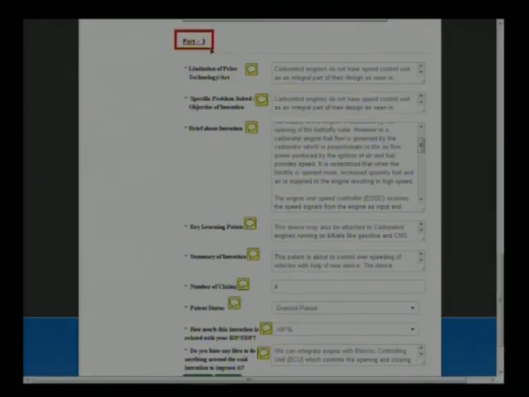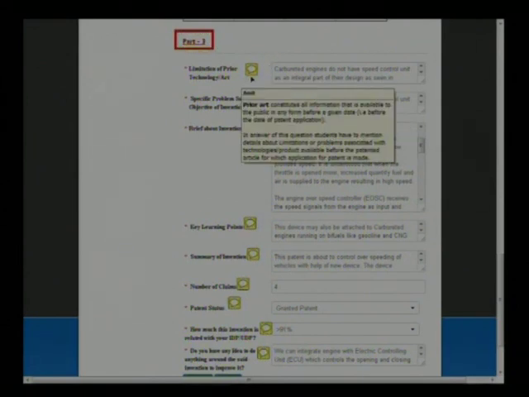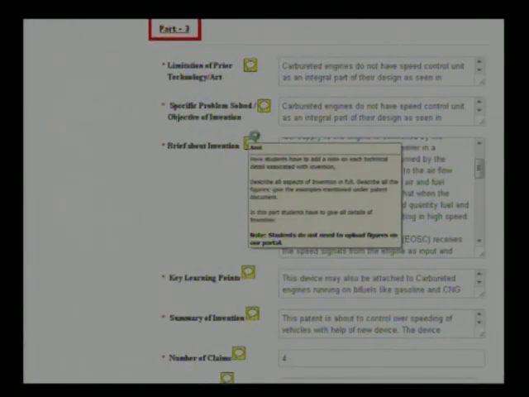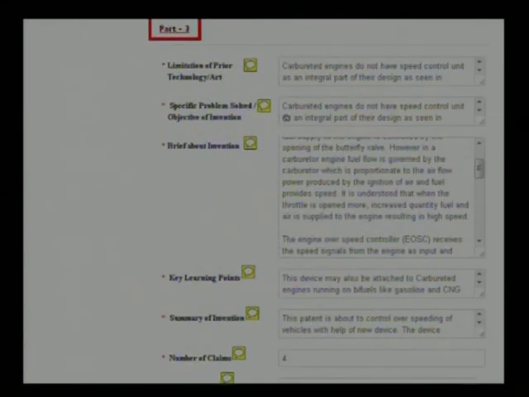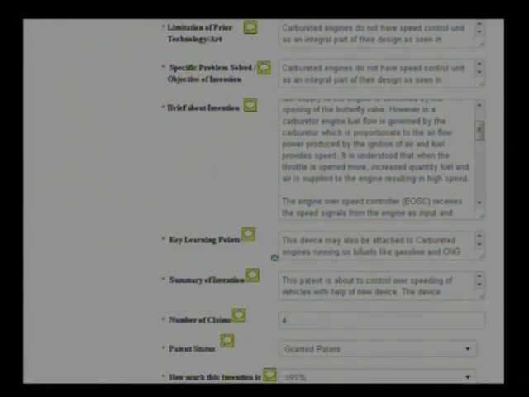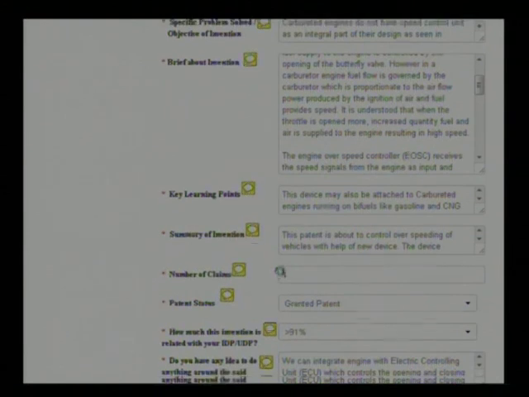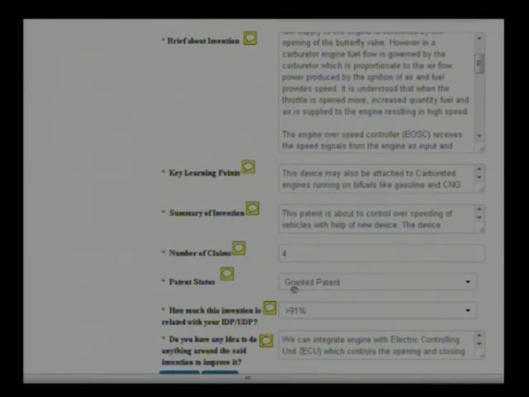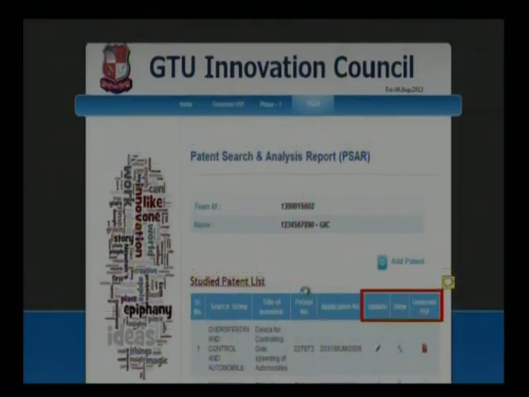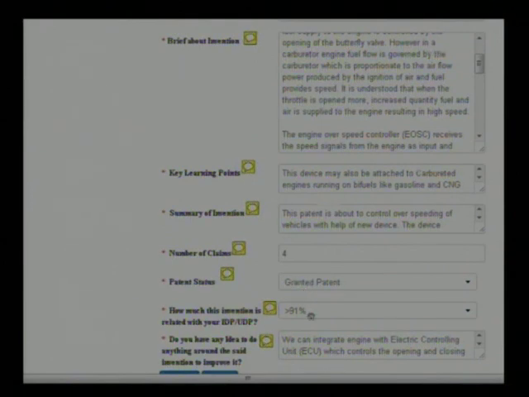Now you will be moved to Part 3 of the PSAR. In this part you have to give details about the limitation of prior art, the specific problem solved and objectives, a brief about the invention, key learning points, summary of the invention, number of claims, patent status, and how much this patent is related to your project work and your innovative idea.